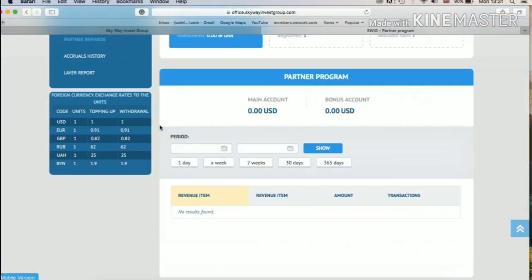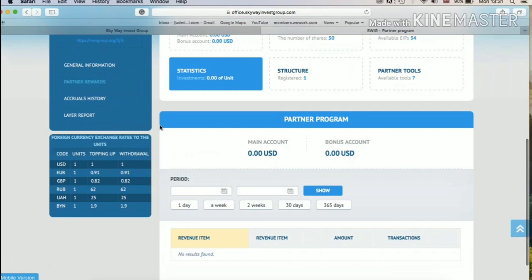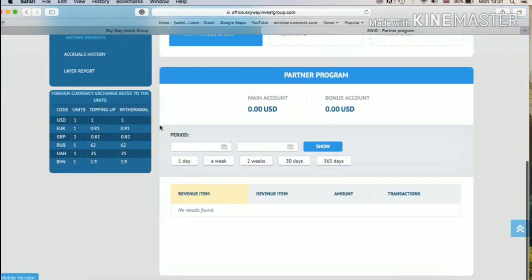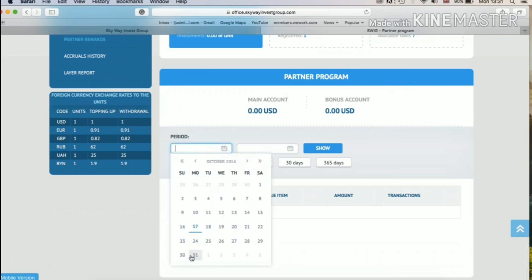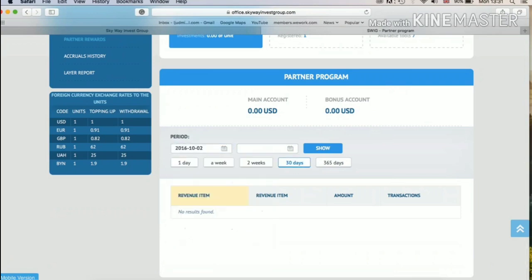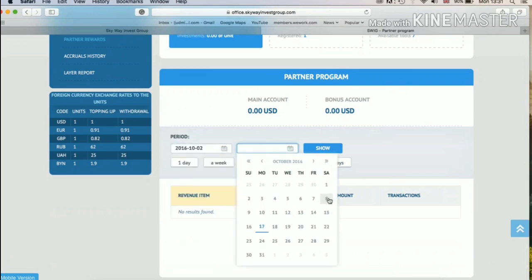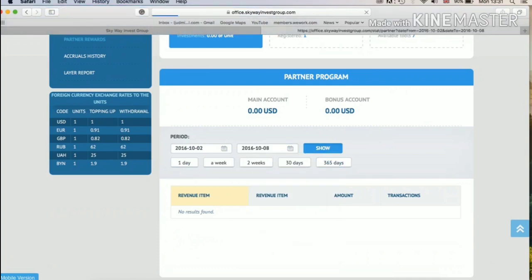Again, on this account, you would not be able to see because it's for demonstration. But if you have lots of people who join under you, you would be able to have a look, let's say, how much money you generate from 2nd of October to 8th of October. You click show, and then you will see your report here.